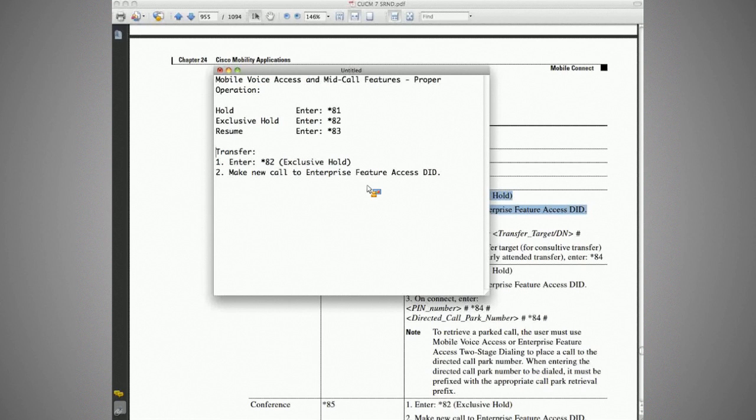Next one is make a new call. Actually, I should say step 2 is really to issue a hold for your physical PSTN phone. Then step 3 is to make a new call to the mobile voice access DID. Step 4 is to authenticate. Let's just do like they do, PIN number, hash.